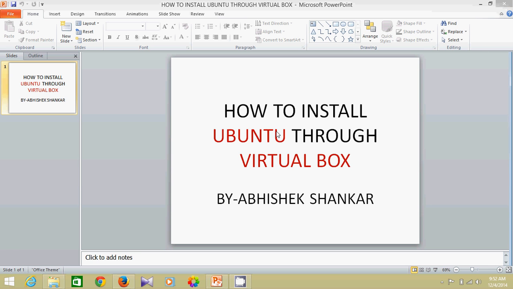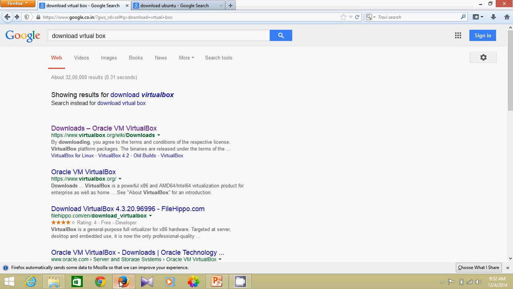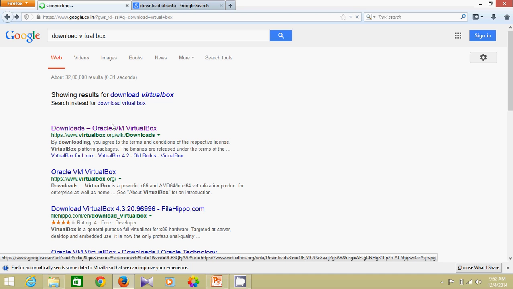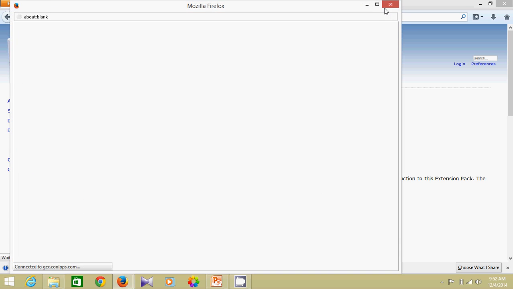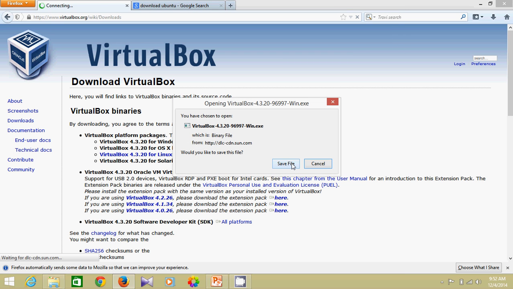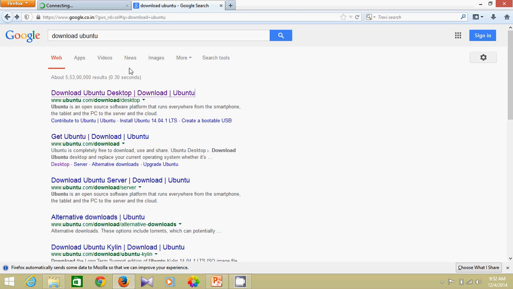For downloading VirtualBox, you have to search "download VirtualBox" and then go through a download link. Here in the download section, we have to select x86/AMD64 in the VirtualBox 4.3.20 section if we have 64-bit Windows. Now from here the file should be saved, and then we have to download Ubuntu.